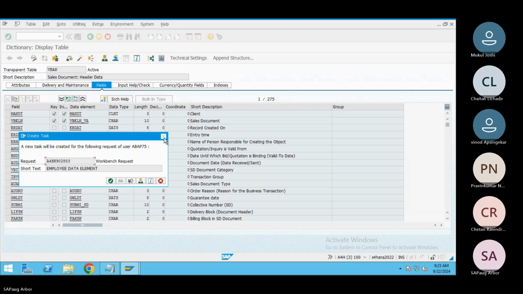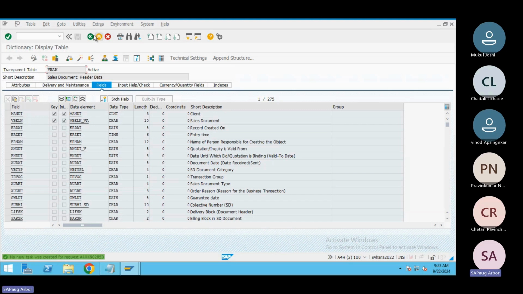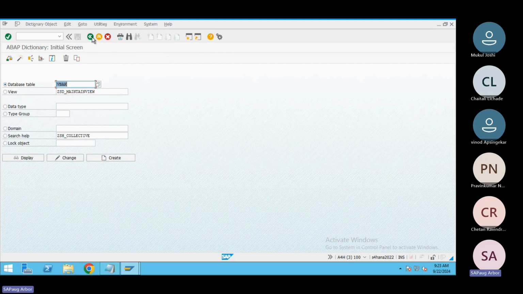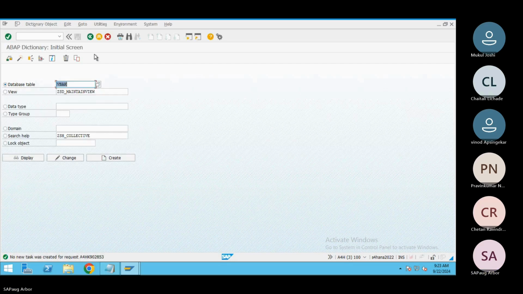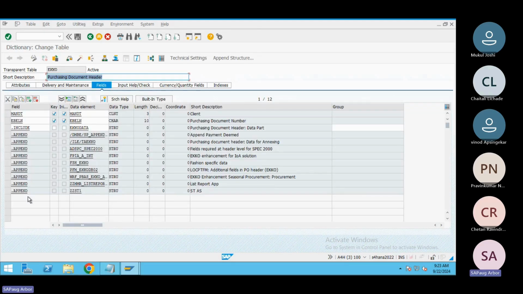Somebody opened this with the access key. Generally it is in uneditable mode, so if you try to change it, it will give you a message that you can only display, you cannot edit. But somebody has opened SAP with the help of an access key. That's why I'm getting this change request. We'll see with other tables like EKKO. Oh, every table they have opened.